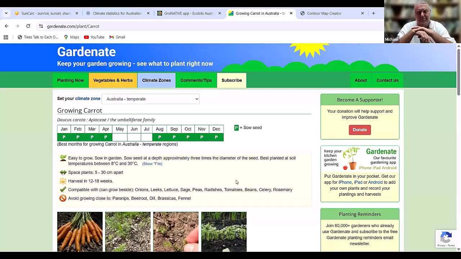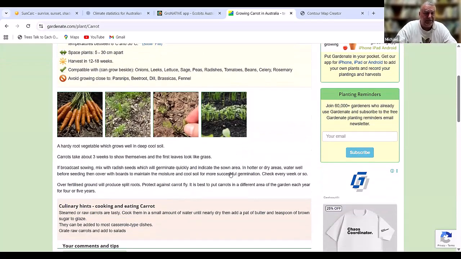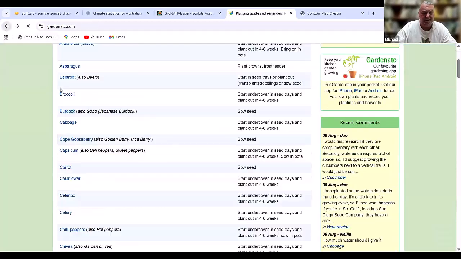Now, the reason I say, where it says they're compatible, and the idea of companion planting, is that not all plants behave the same way in the same climate. Sometimes they work together, sometimes they hate each other. There's a lot of factors involved with regards to that. There is no one size fits all, so there's a caveat on that. But having a look, it's telling you how to do it. So let's go look at another one.